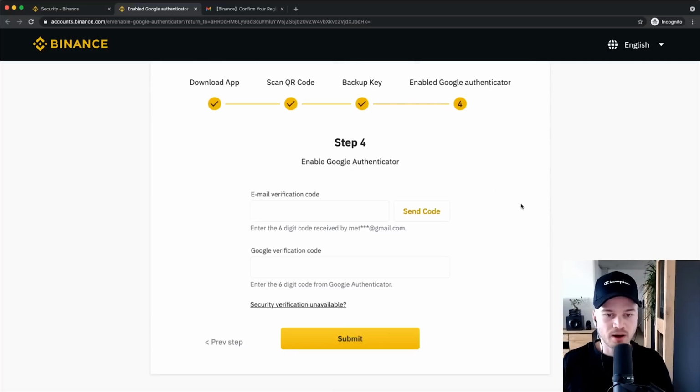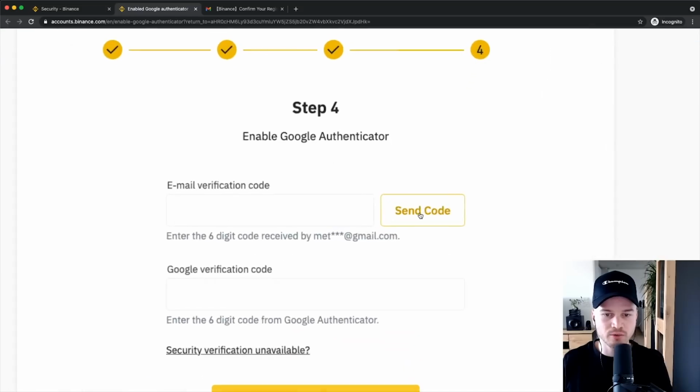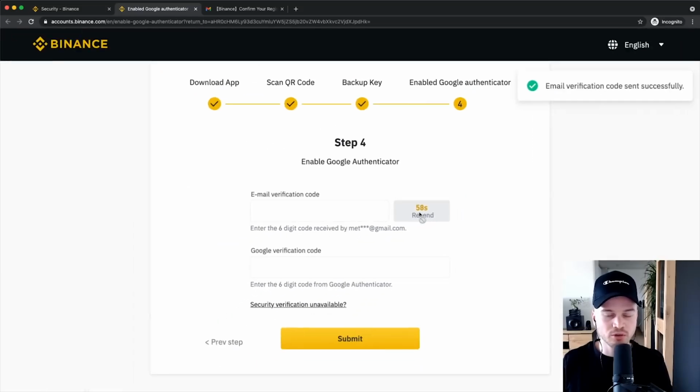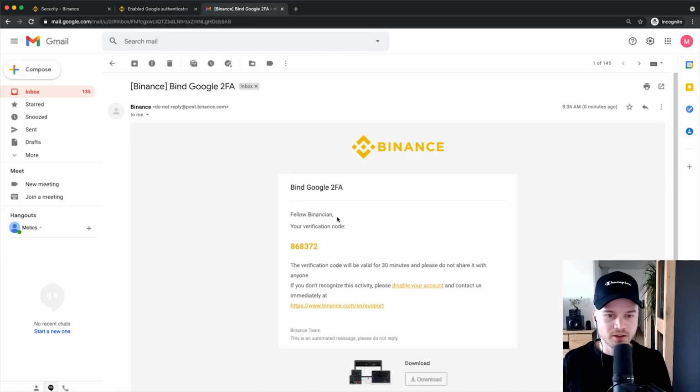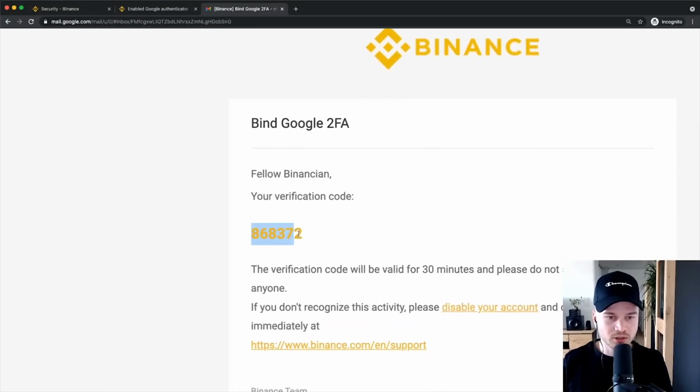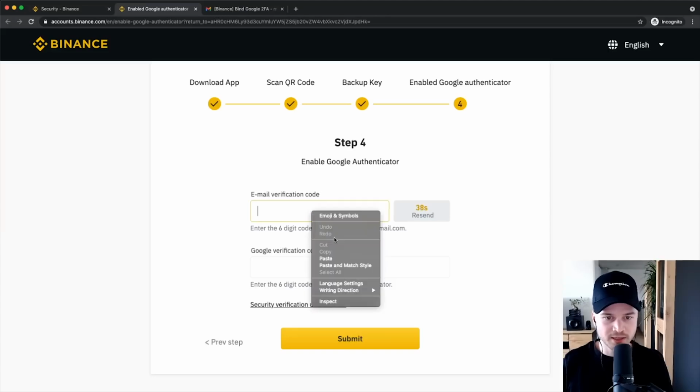This is where we have to verify our Google Authenticator application by sending a code to your email. So when you click on Send Code right here, it's going to send a code to your email inbox. Then you'll be getting an email with a code. So you're just going to copy this code and go back here and paste it in this field.